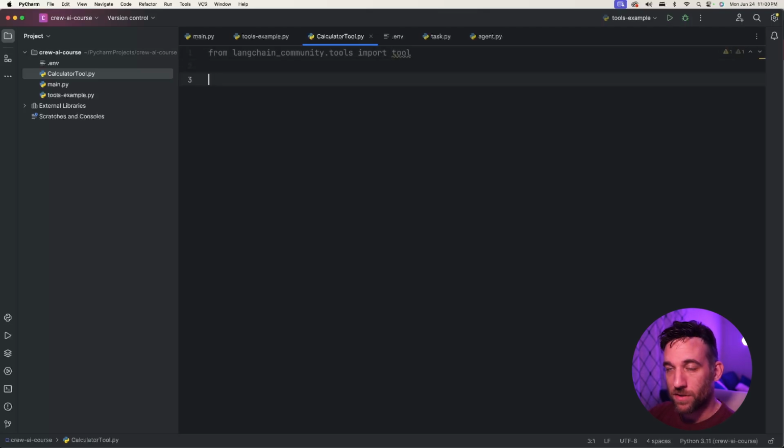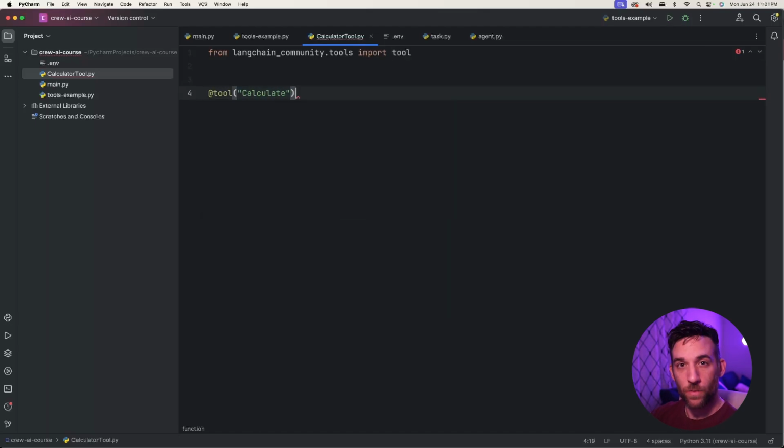And then, like I mentioned, you don't actually need to create a class, which you still can do. I have done it in examples, but I'm going to make it a little less verbose. So you still need the tool decorator. So @tool, and then give it a name. And now we can go and create the function.